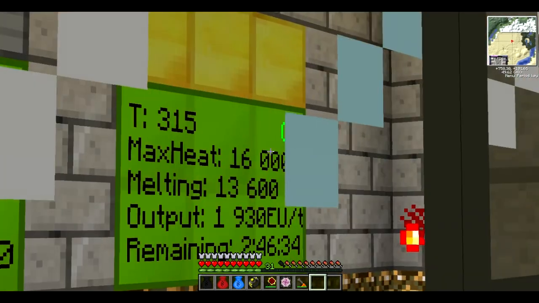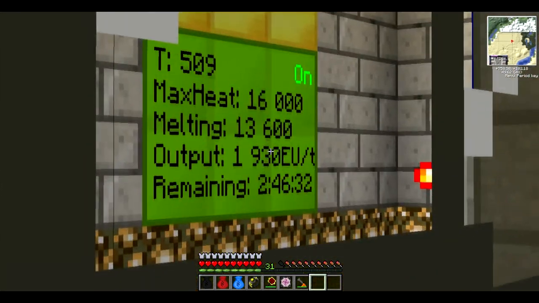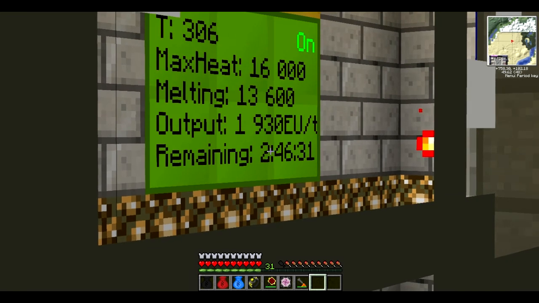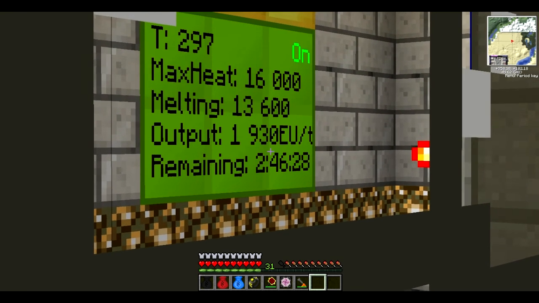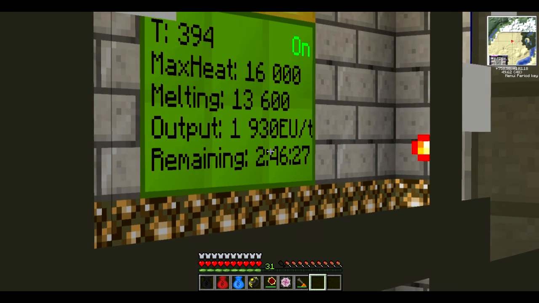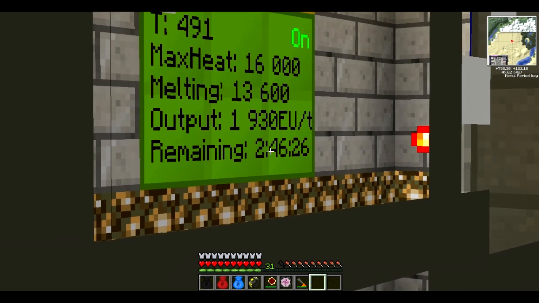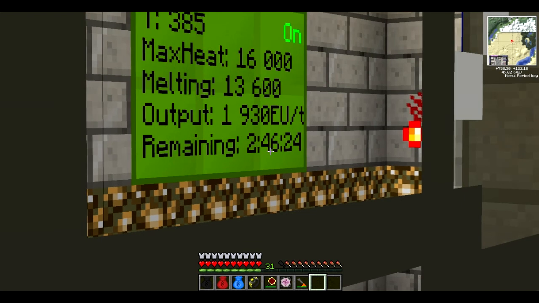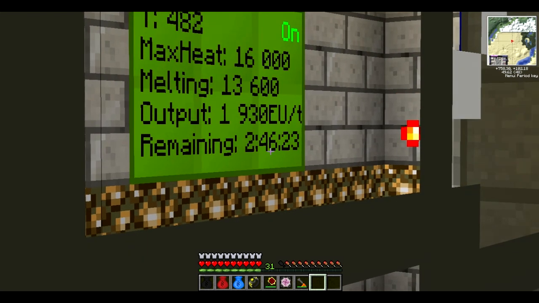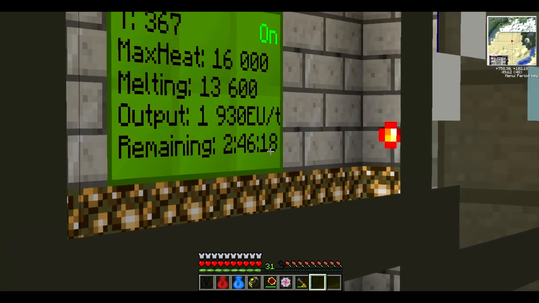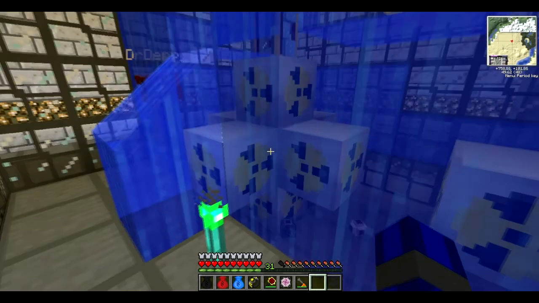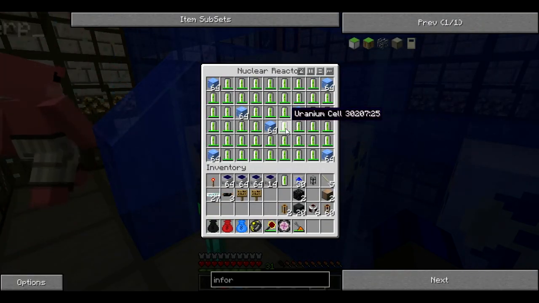Yeah, you can see that it is now on, and it's outputting at a whopping 1,930 EU. That is quite a lot of power, and that's per tick, and a tick is less than a second. I forget how much a tick is, but I believe it's 1/10 of a second. So it is a tremendous amount of power, and it's going to run for almost 3 hours. So this should power or fill up anything you possibly need.